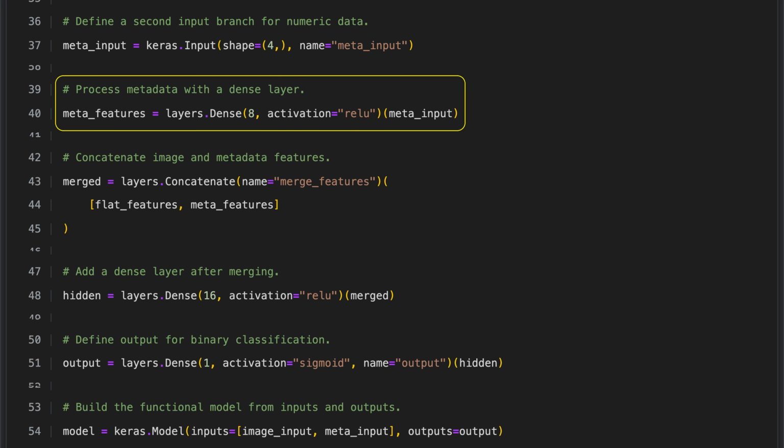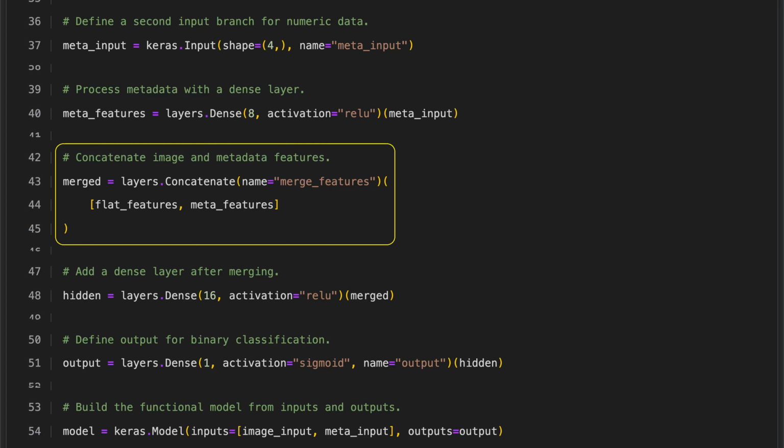We process the metadata by passing it through a dense layer with 8 units that uses a ReLU activation function. This nonlinear layer helps the model capture more complex patterns in the metadata. The output of this step is a transformed representation of the original metadata, called meta features. These meta features are then used later in the model for further learning and prediction.